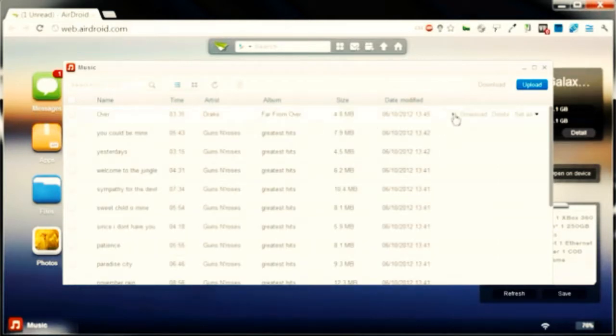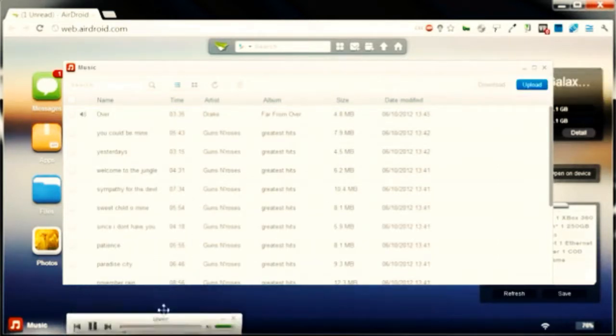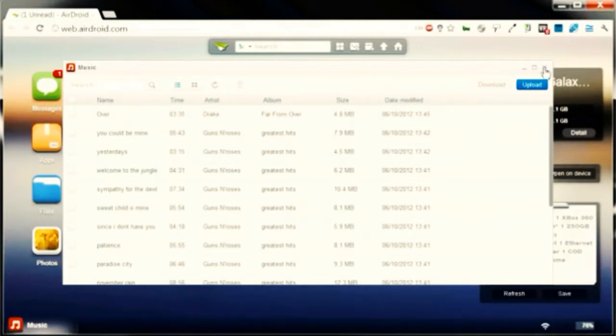In the future, it would be nice to see integration with Google Music. Since all my music is cloud-based, I really don't keep any music stored on my phone, so I never really use this part of AirDroid.